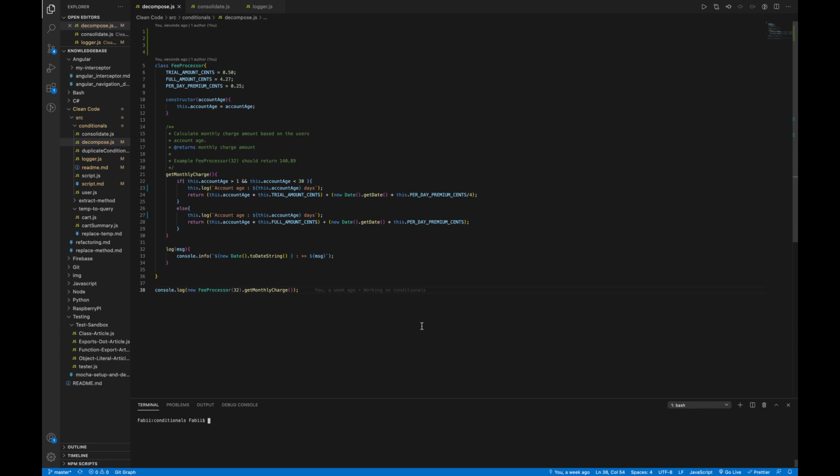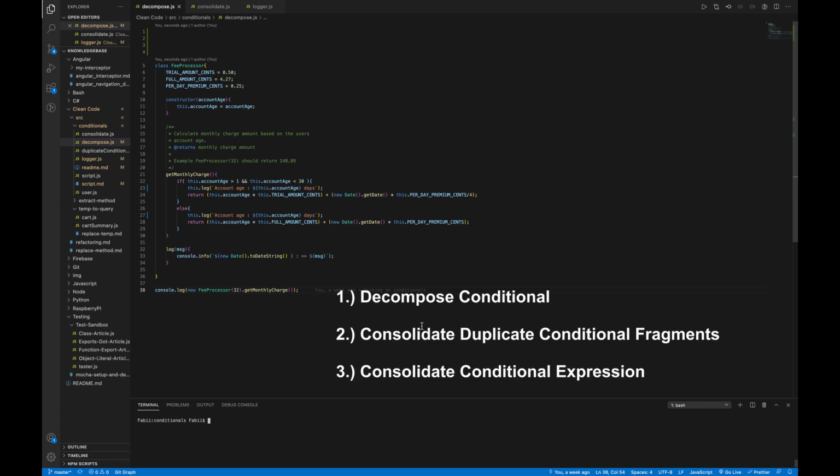This video we're going to be talking about clean coding techniques and how to apply them to cleaning up conditional statements. So we're going to be going over three different techniques. First technique is called Decompose Conditional. The second one is called Consolidate Duplicate Conditional Fragments, and lastly, Consolidate Conditional Expressions. It sounds complicated, but trust me, it's fairly easy, and you'll see that when I do a demonstration with the code.